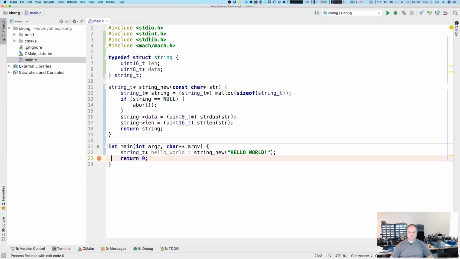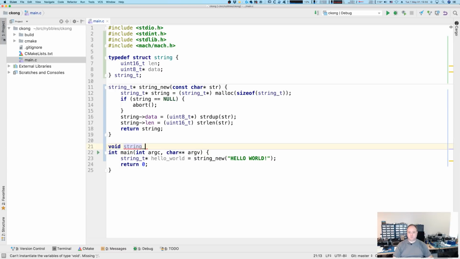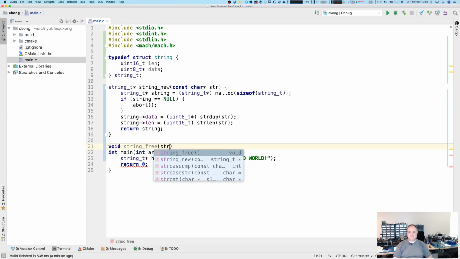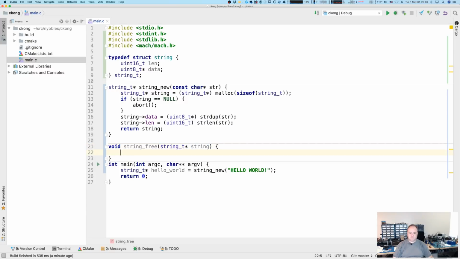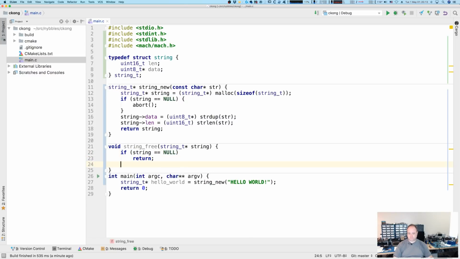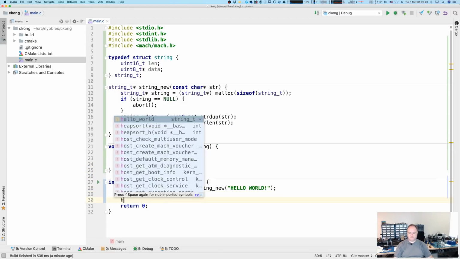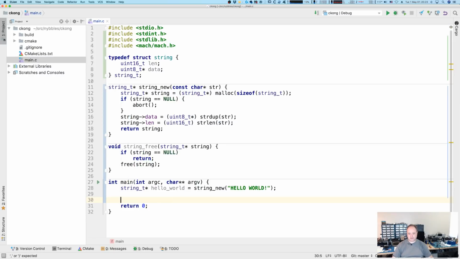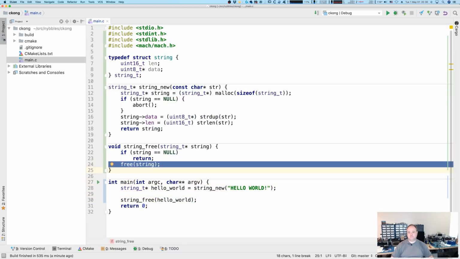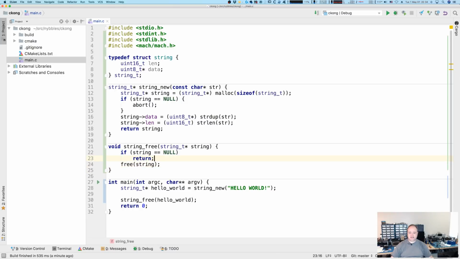All right. Now, I just leaked memory. That's okay. The operating system will clean that up in this case, but we want to behave, right? So we need to create a free function. And this is going to take a string_t and we're going to guard here. So if string is null, return, otherwise free string. Okay? So free hello world. Oh, I'm sorry, not free. string_free hello world. Now, there's another leak here. I don't know if you noticed it. The other leak is the data.